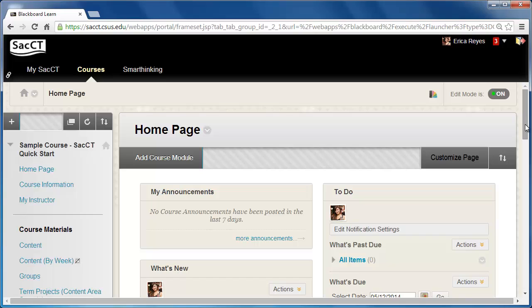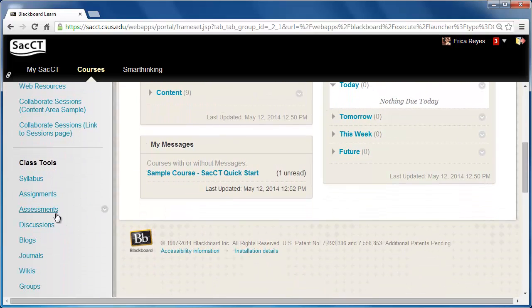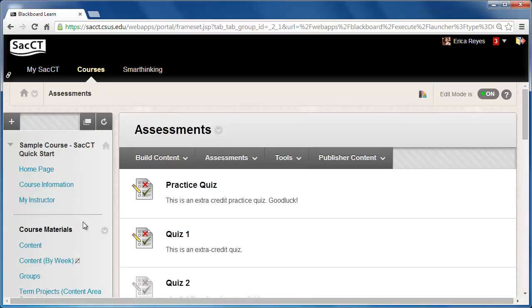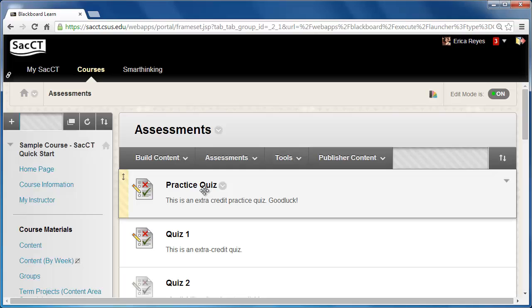To add adaptive release criteria to an item, first locate and hover over the item. Next, click the gray downward arrow and click Adaptive Release.